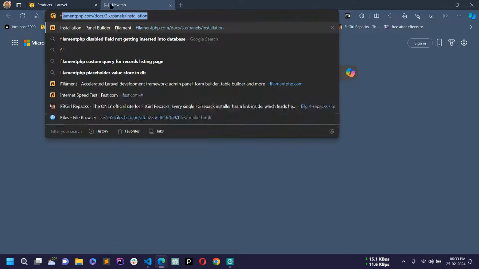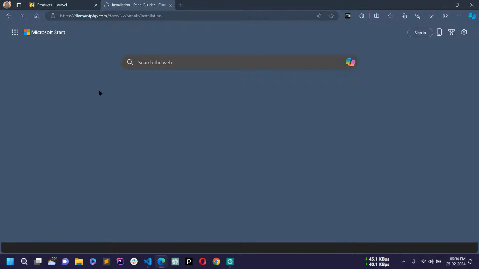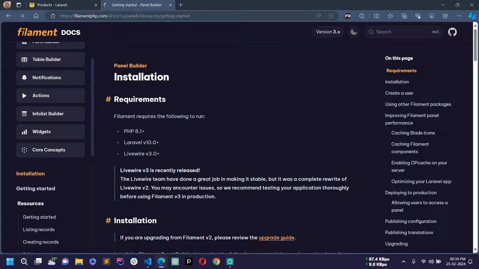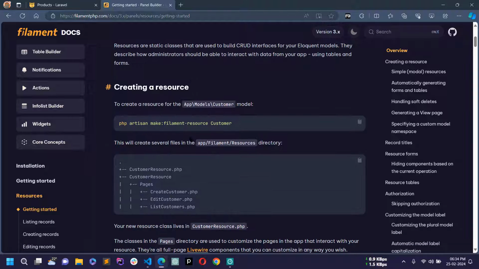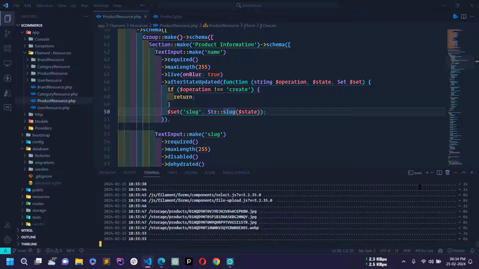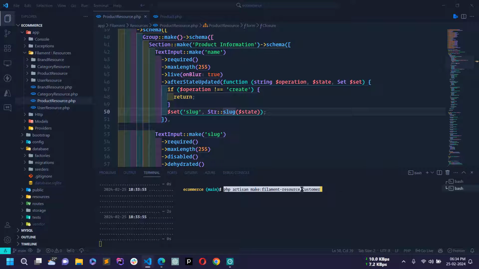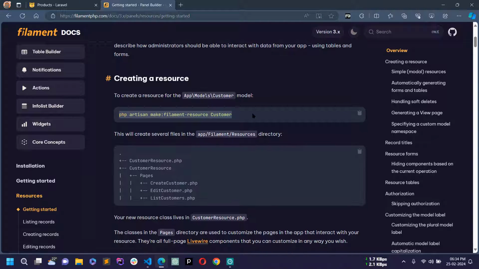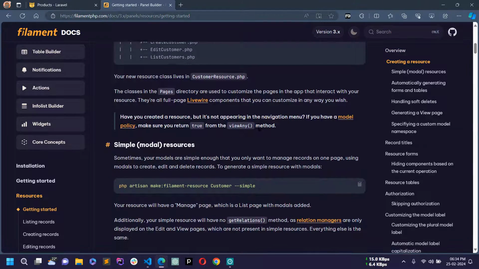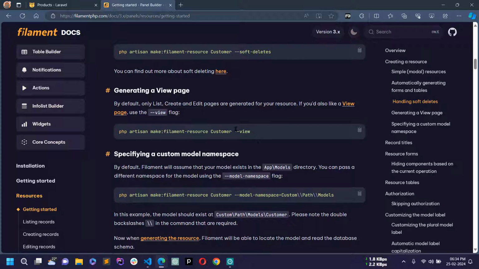First I will open filamentphp.com and click on resources. Now I will copy this command to create a new resource. Just copy and open a new terminal here, paste the command. Now here I will write order, and before executing this command I will pass a flag. I will pass the view flag.